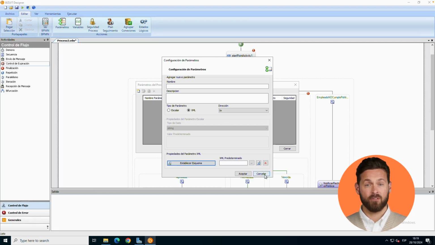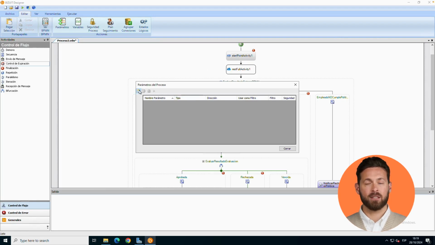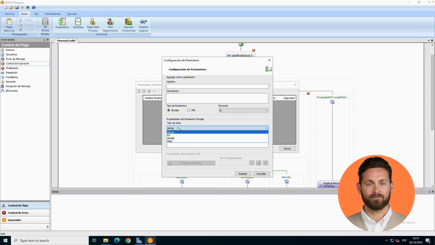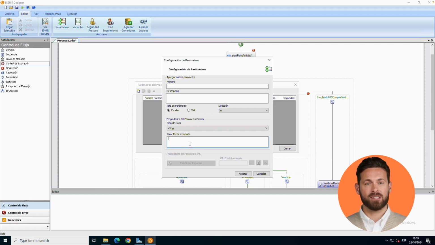Scalar parameters and variables can be defined with data types like string, integer, or date. Both scalar and document type parameters or variables can also include default values to simplify process execution.